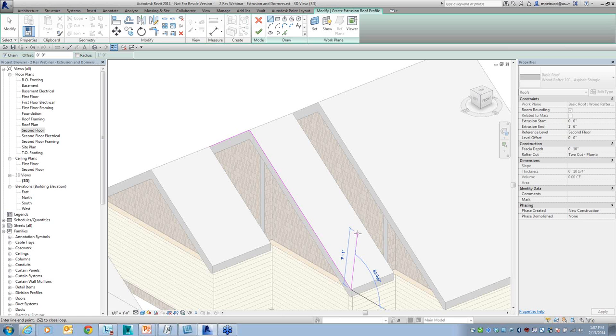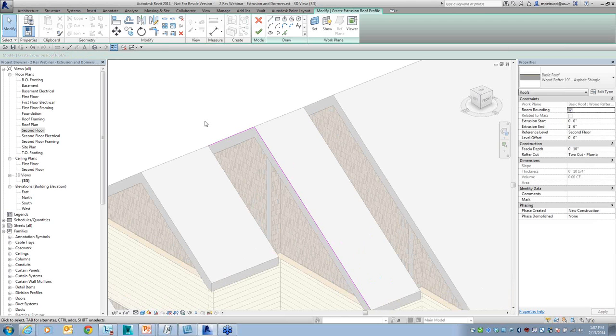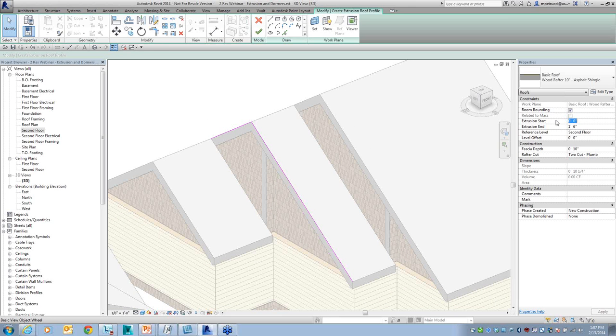And so I'm going to simply come over here and take a look at my properties. My properties right now says extrusion start 0, which means it's going to start right on this edge of this roof. Then it says extrusion end 1'6". I want this to extend out another 1'6". So I'm going to hit the green checkbox. And now this is extended out.